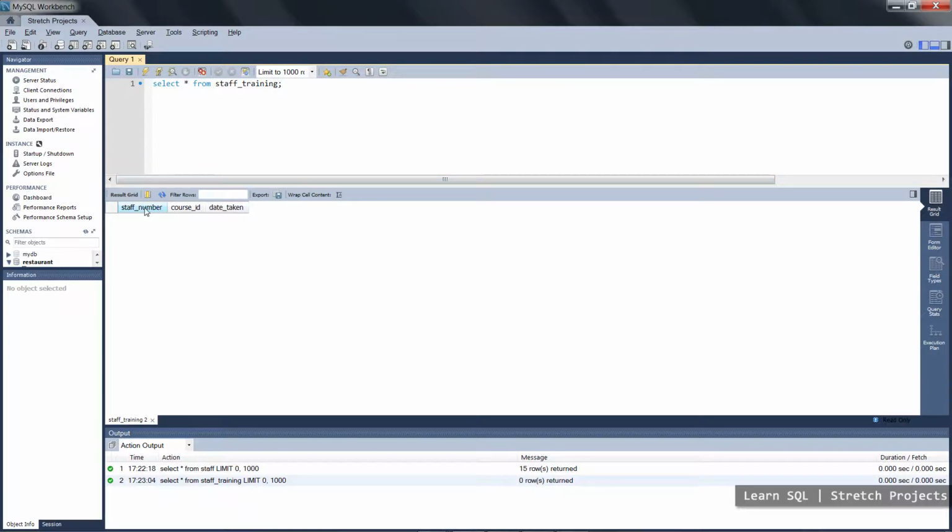So in our staff training table, both the staff number and the course ID are a primary key together, because we want to make sure that all of the staff only attend each course once. We don't want them to take the same course multiple times. If we did want our staff to be able to take the same course multiple times, we would just not select them as being a primary key. But two or more columns can be grouped together to form one primary key.